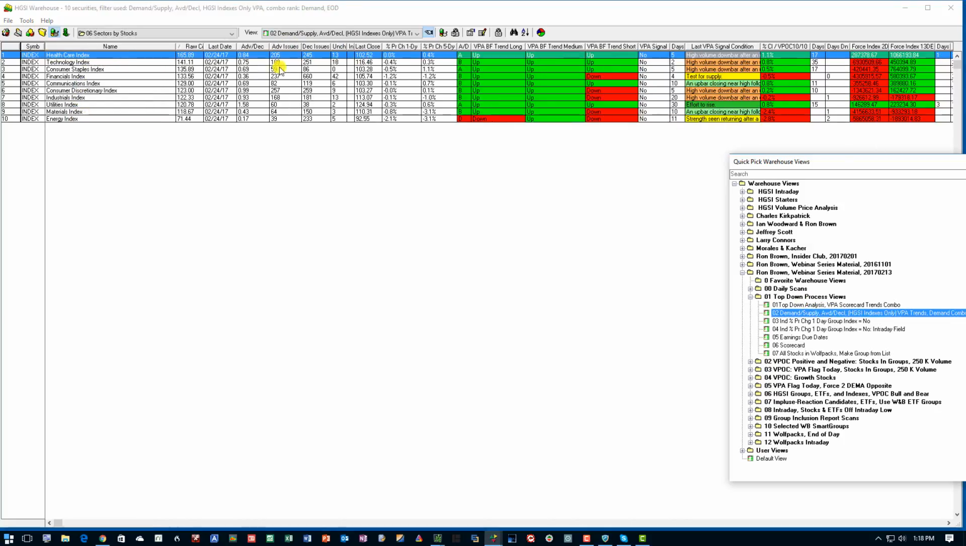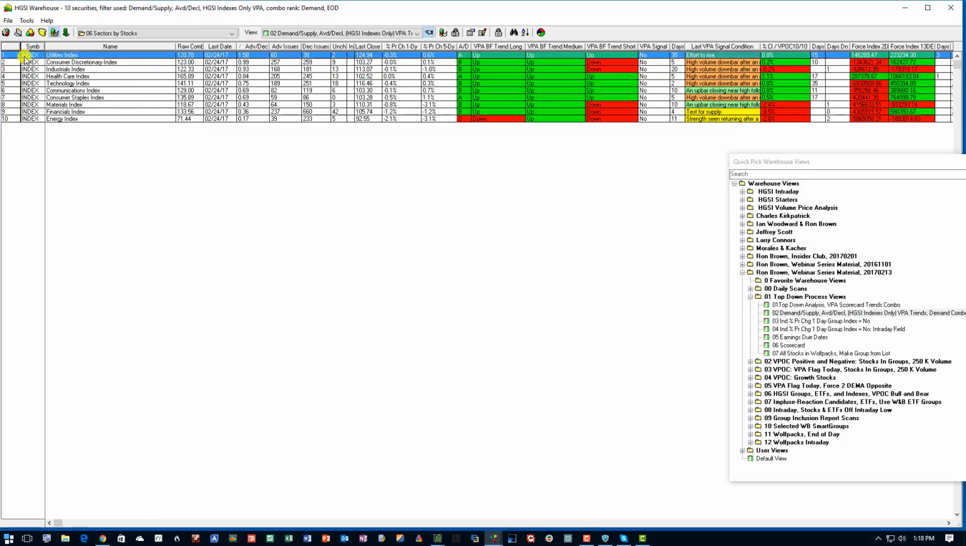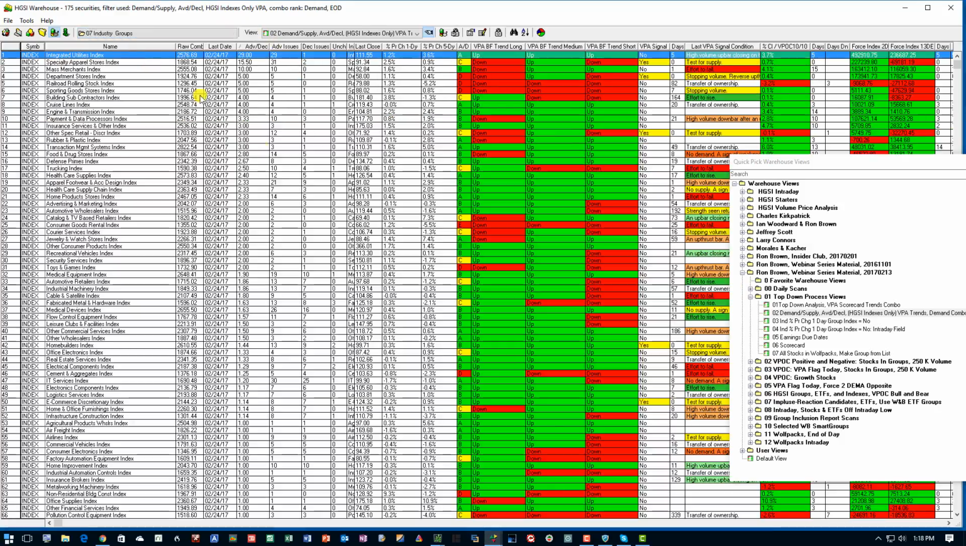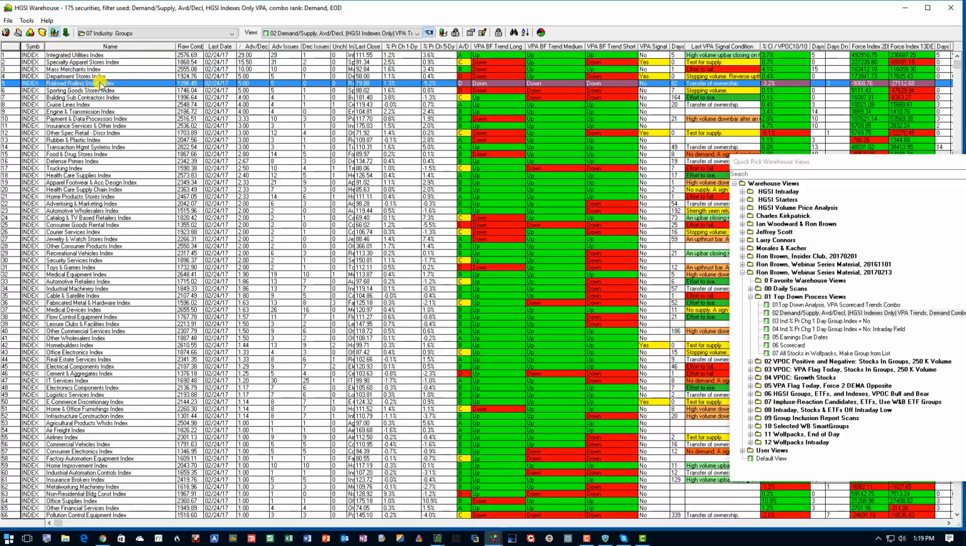I should probably be looking at this view and sorting on advancing issues versus declining. In the sectors, it confirms what we've been looking at. Utilities are strongest, and the energy index is the weakest. And finally, I'll move down to the group indexes, and guess what? Integrated utilities are on top, 29-1, followed by specialty apparel, mass merchants, department stores.